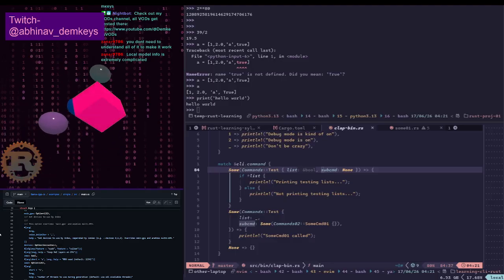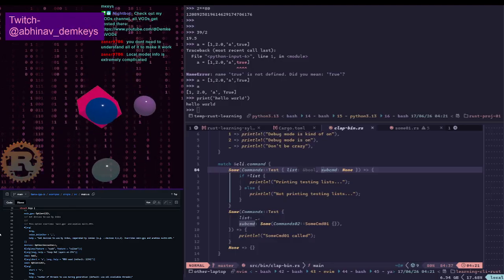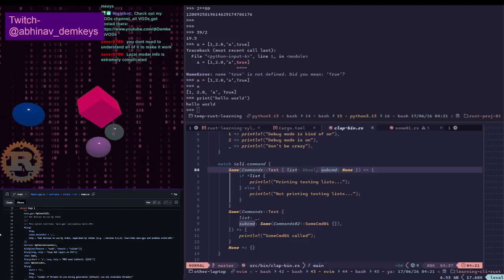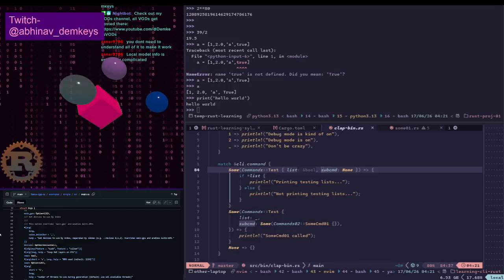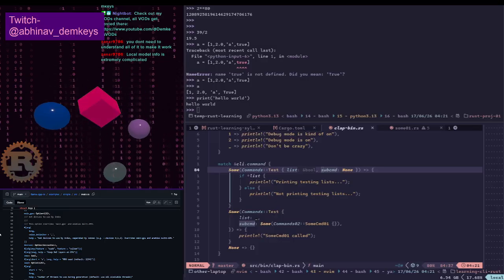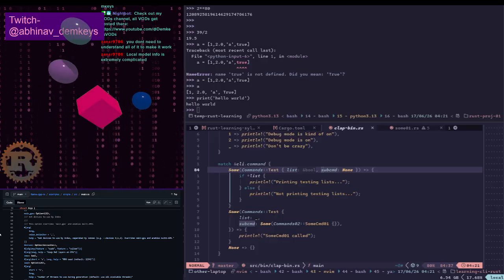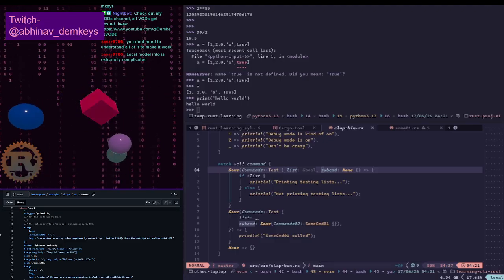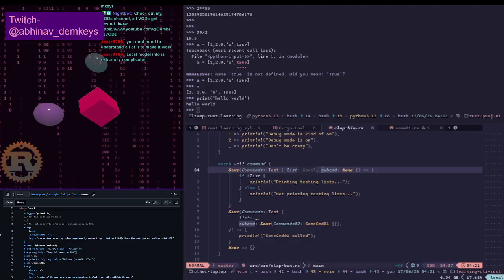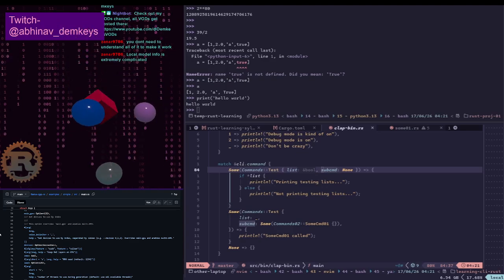You don't need to understand all of it to make it work. Local model info is extremely complicated. You're right about that. A lot of these tools have been made so that it becomes a lot easier for people to just run the models by plugging things in. In my case specifically, because I'm going to be going deeper into deep learning, I want to understand how all of this stuff works.